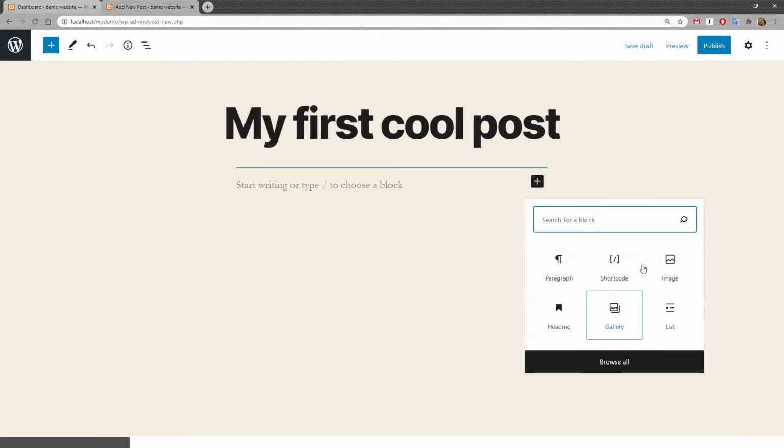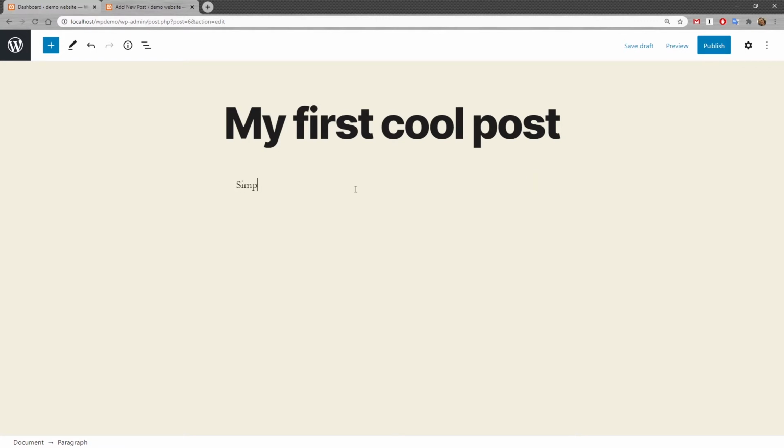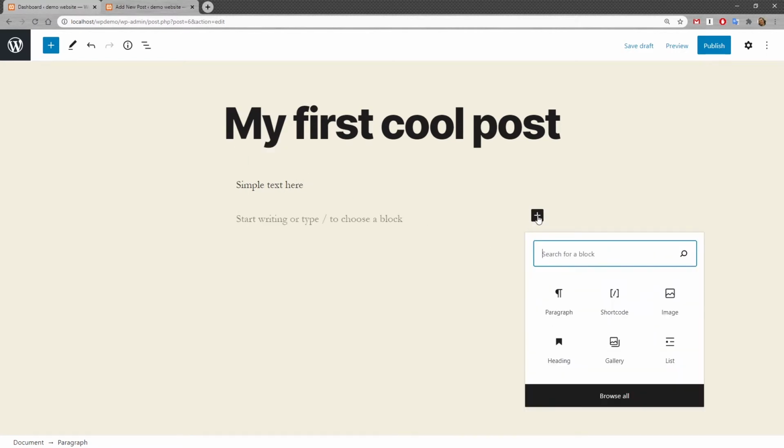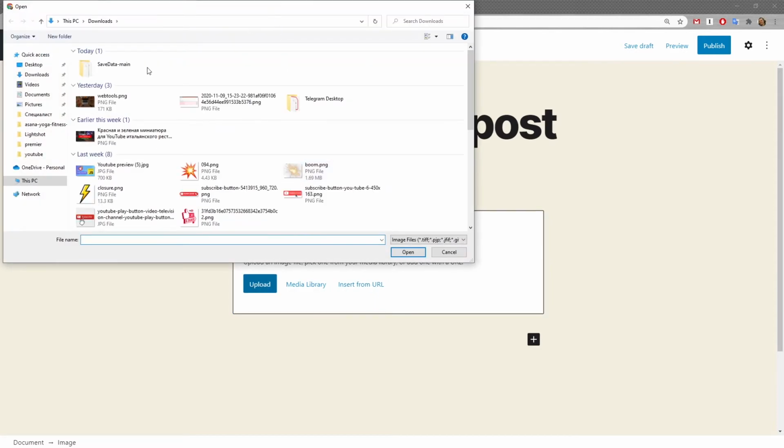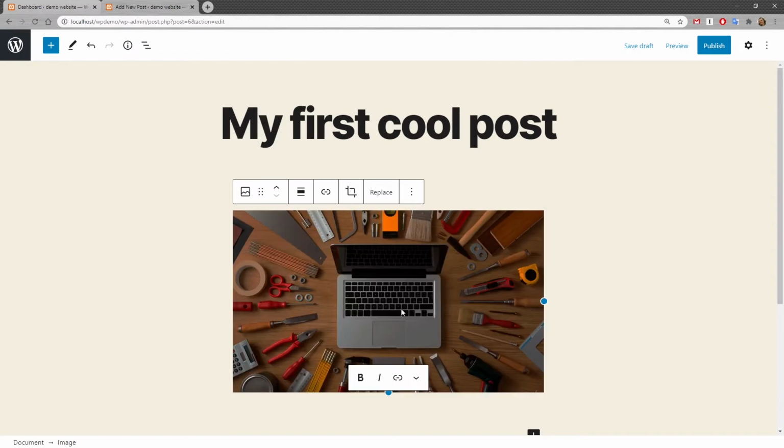And in this pop-up block, I will see those blocks which I already used before, most popular for me. So let's start with the simple text. And every time I want to add something new, I could just click the plus button and choose something. Let's add an image. So I just need to upload a new image or use my library or insert it from the URL. Let's start with upload and choose some image from our computer.